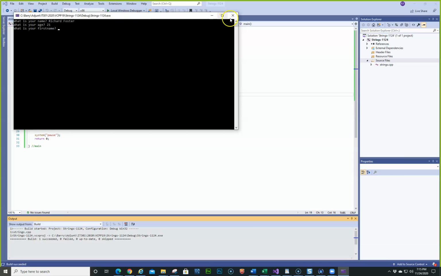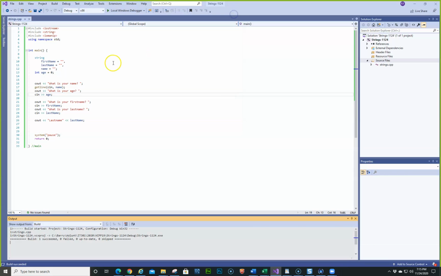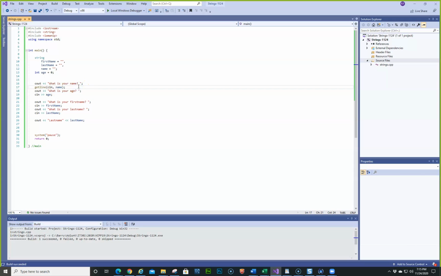Okay, so that worked. So what happened was it put the name in name, but that's a combination of first name and last name. So what good is that? We could have just done first name and last name. And you're 100% right, except that there's things that you can fix by using getline in a string that you can't from cin. So you have to be very careful about that. Alright, so now let's do some functions in here. So I want to know what the length of the string is.